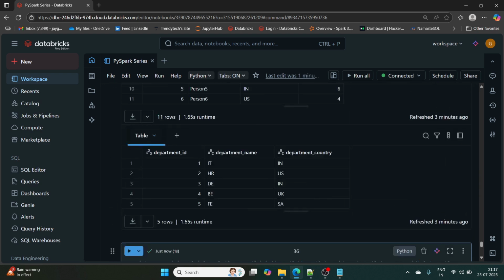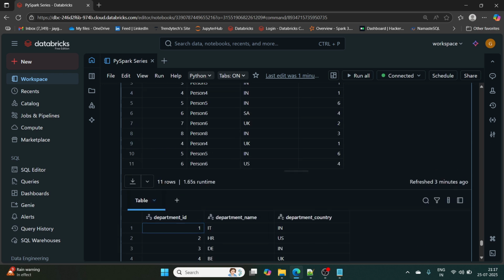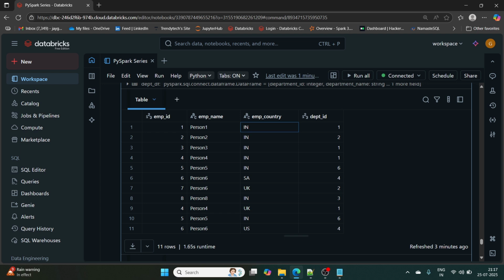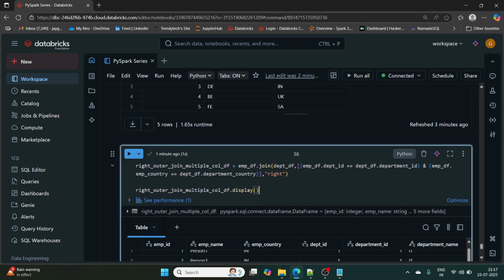Just to reiterate, if you are joining based on two columns, they will act as a partition and it will look for a match for that partition. For example, 1 and India is one partition, so here we can see 1 India has a match, 1 India has a match, 1 India has a match. If you are joining on three columns, then those three columns will act as one partition and it will find a match for that partition in the other data set.